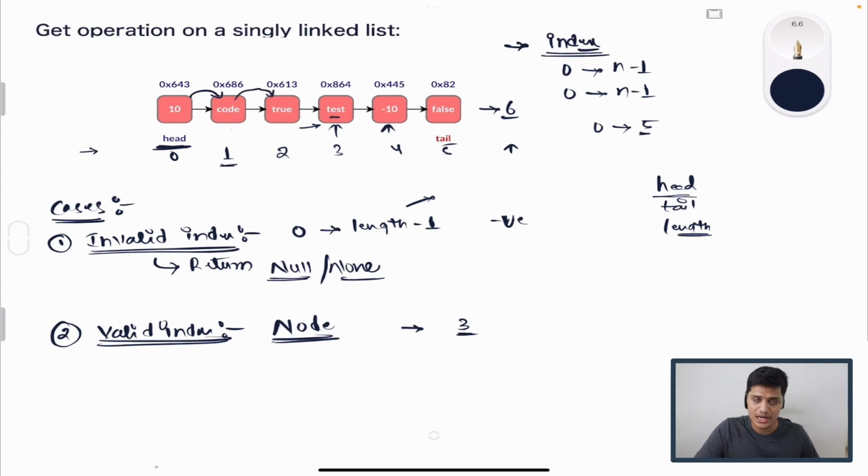I will go on to the index 2, right? Now this is at index 2. That is not the index that the user has requested. The user has requested the node at index 3. So again, from the next that we have on the node true, I will go on to the node with the value test. Now my index is 3. So I can simply return the node with the value test as an output here.